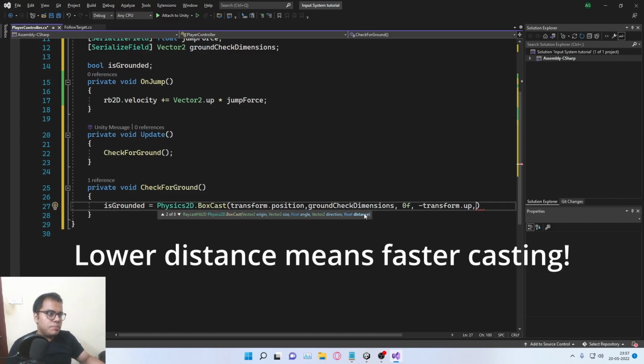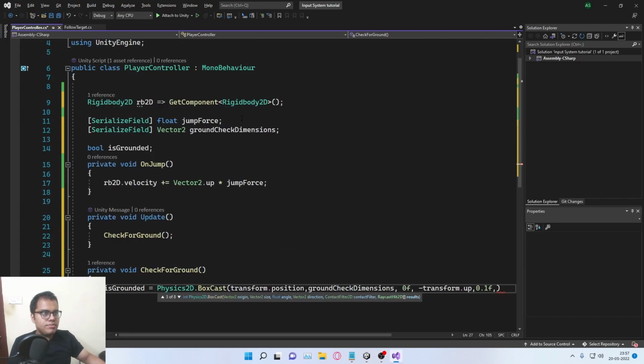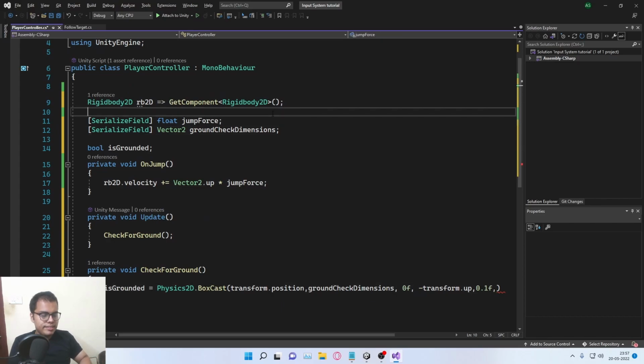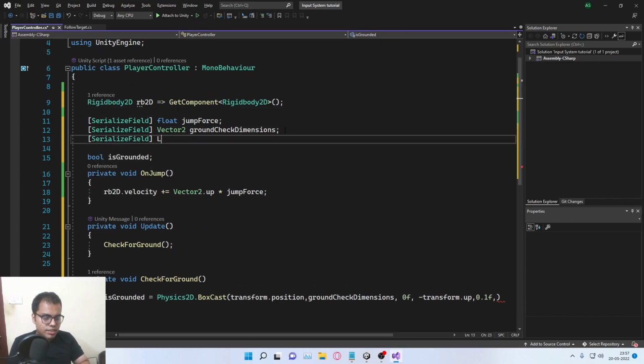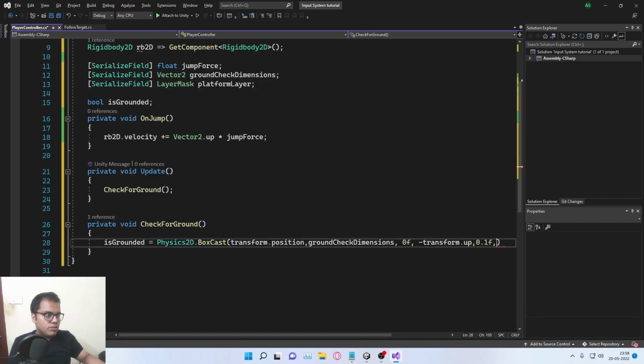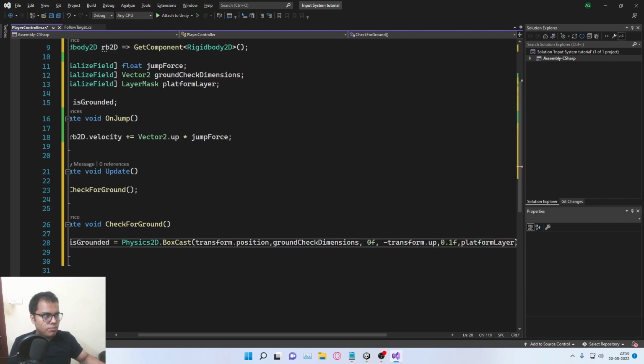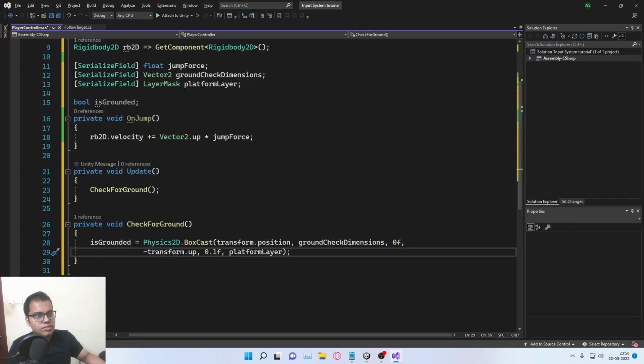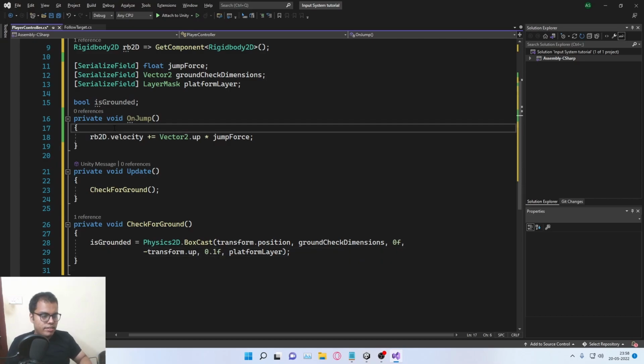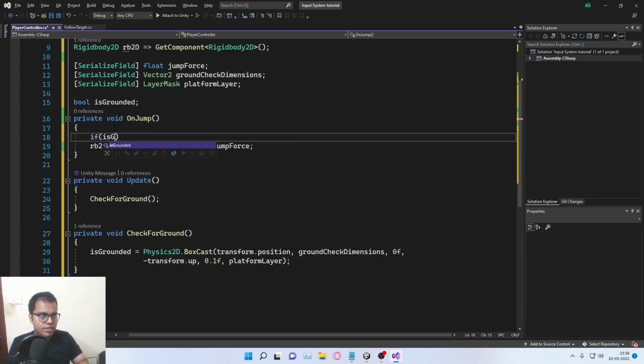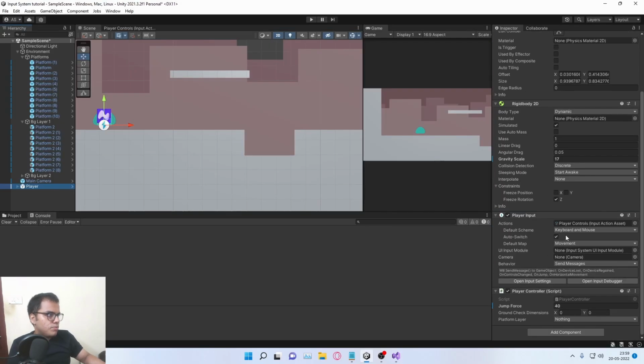You need to have a minimum distance, so I'm going to say 0.1f, and you will need a filter for the layer masks so that it only takes colliders of a particular layer. We're going to say SerializeField LayerMask platformLayer, and we're just going to cast it for the platform layer only. So that's what CheckForGround does, and we'll only jump if we are grounded. So right now we don't have a value. So we have a value of 0 and 0. I'll choose the platform layer to be the platforms, but how do we check what dimensions to use?